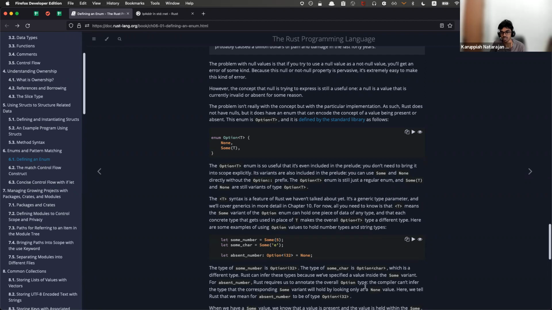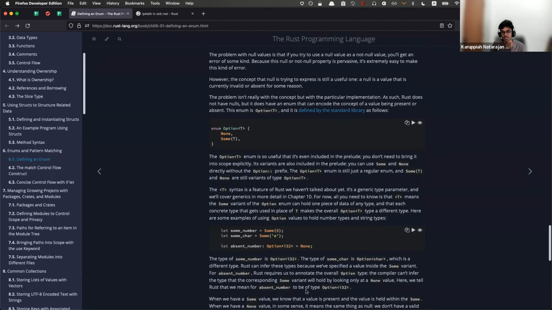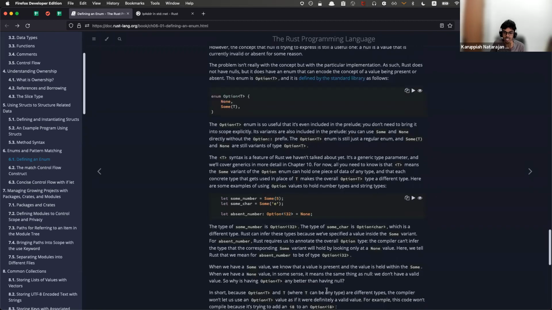So with the type Option<T>, the compiler can't infer the type that the corresponding Some variant will hold by looking only at a None value. Here we tell it that we mean for absent to be of type Option<i32>. When we have a Some value, we know that a value is present and it is held within the Some. When we have a None value, in some sense it means the same thing as null: we don't have a valid value. So why is having Option<T> any better than having null?